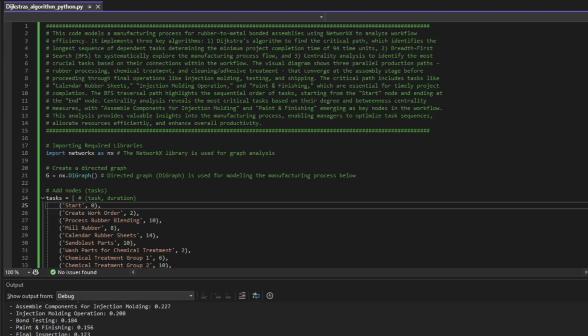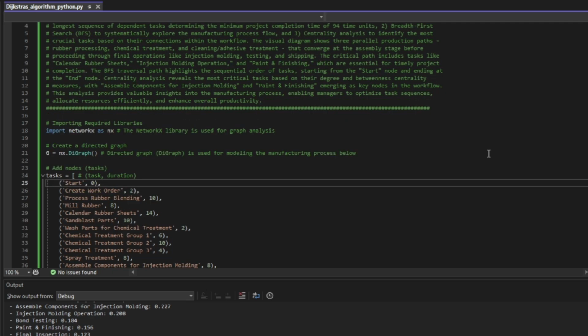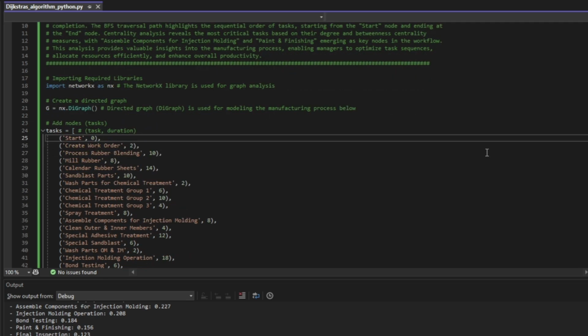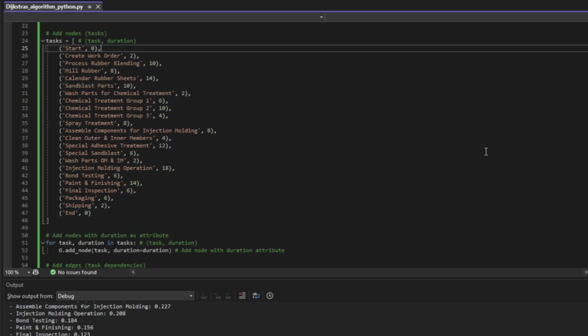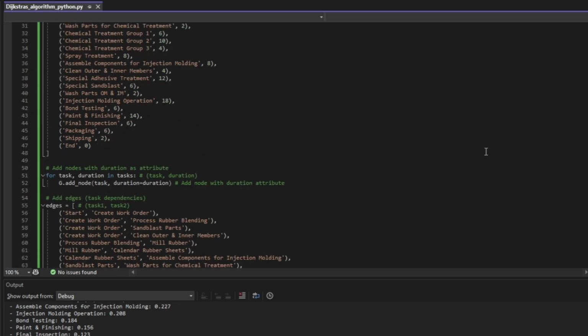So we created a directed graph using NetworkX's DiGraph class. And this defines 23 manufacturing tasks with respective durations, and in this case, we're using hours. And we're going to connect these tasks with 26 edges representing dependencies.